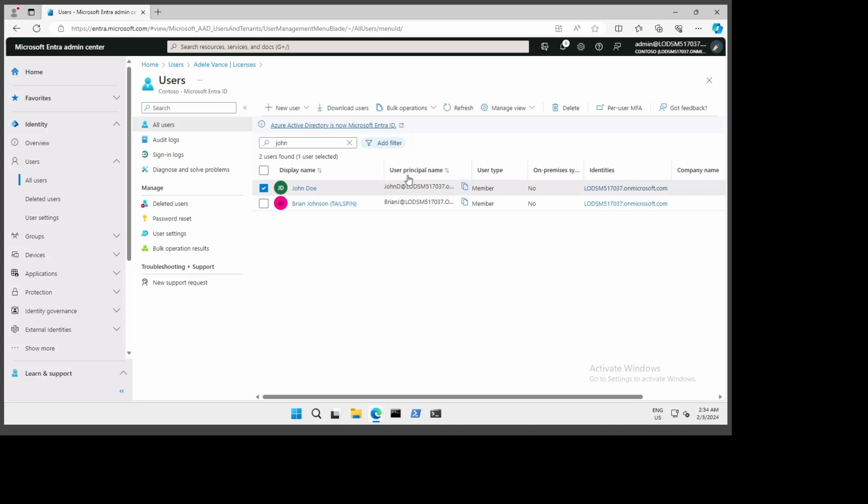Now, in this situation, one of the things you want to do as a security person is you want to be reviewing all of this and be working with the HR department to be sure that everyone that is available within your directory is still an employee. And then if the person is no longer an employee, you want to go ahead and delete their user account.